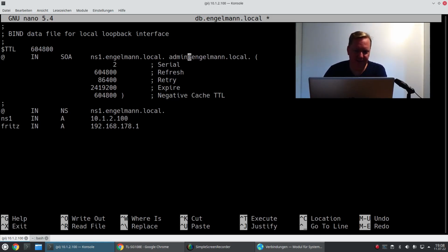But yeah, the @ sign has a special meaning already, right here in the front. So instead of an @ you would put another period sign here, and now you have the problem that it is legal to have period signs on the left and on the right of your @ sign. So you could have something like admin.victor, for example, at engelmann.local. And now if you replace the at with a dot, it's not really clear which of these dots stands for the at sign.